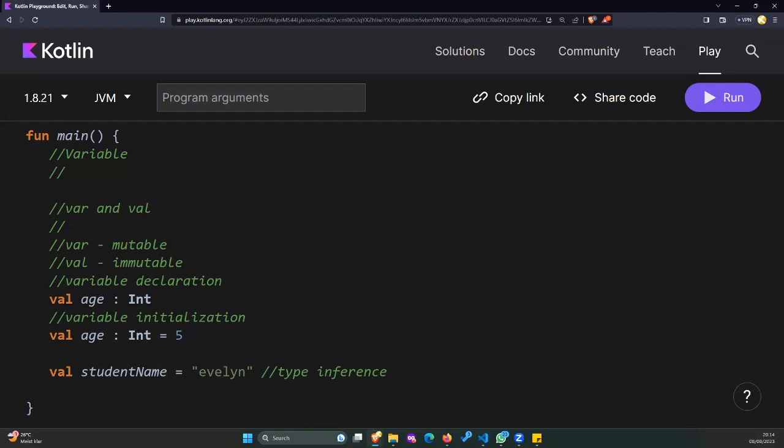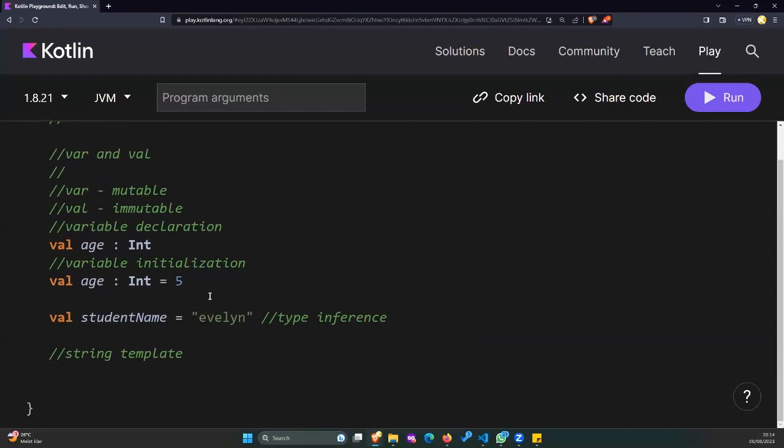Now, another thing we'll look at as far as variables are concerned is what I call a string template. Kotlin actually allows you to embed variables within strings using what we call a string template. So let me give an example. At this point I'm going to run code, so I may have to comment this out.